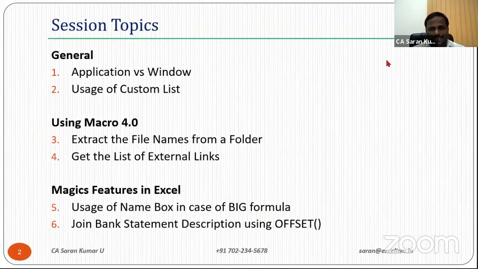Great. So I divided today's entire session into different sections. First, the General section, where we are going to understand the difference between the application and the window, the advantages of knowing these two important words in Excel, and the usage of the custom list. As a chartered accountant, in what sense can we use the custom list? There is also a concept of macro 4.0.